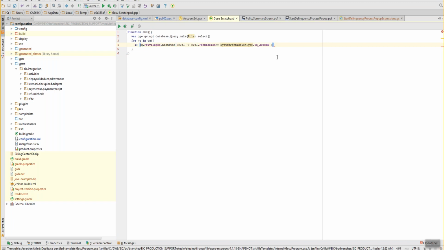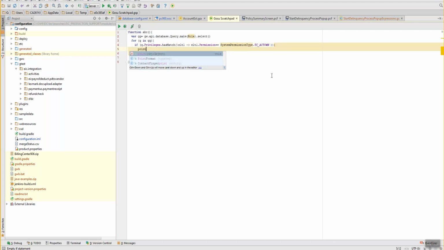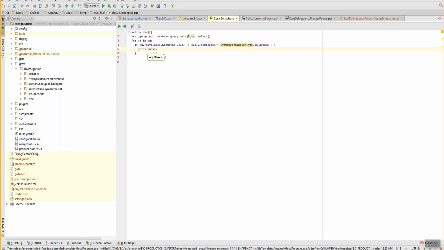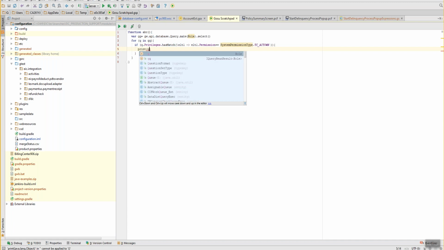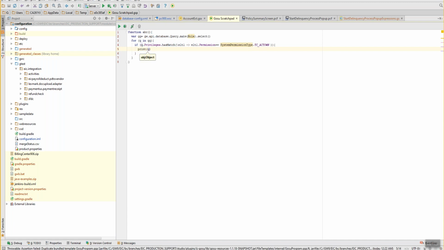Go to the end of that line. Open and close bracket. Go inside this curly brace and enter. Print Q, only small Q. Yeah, that's it.